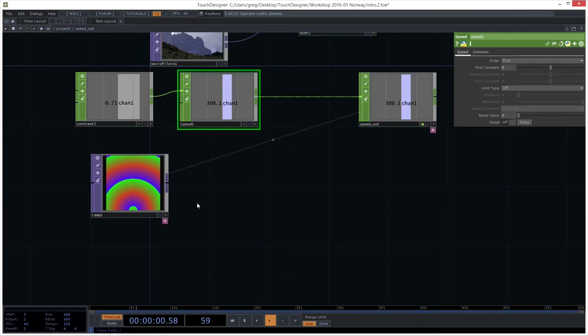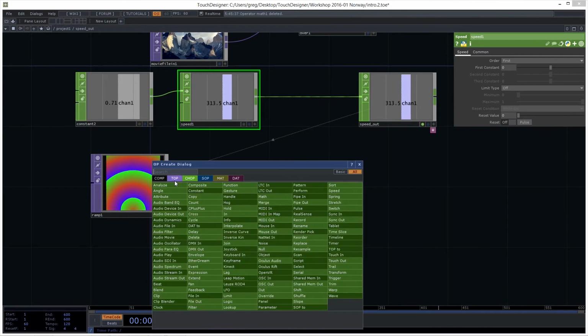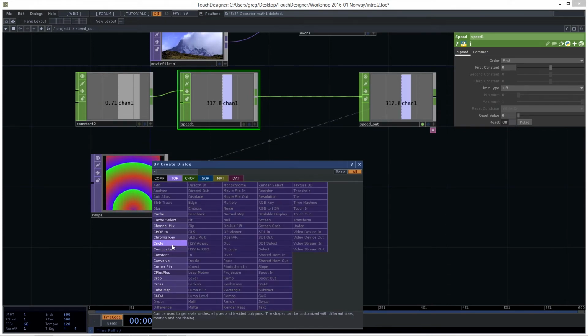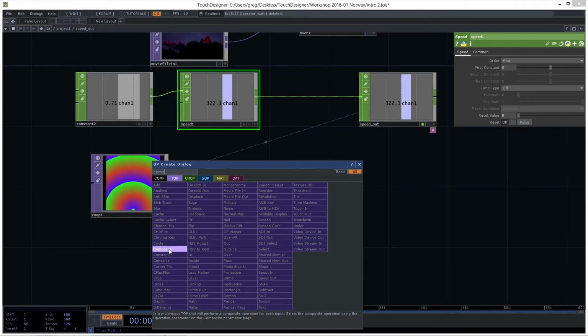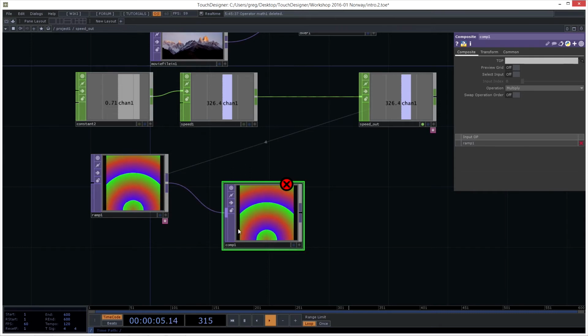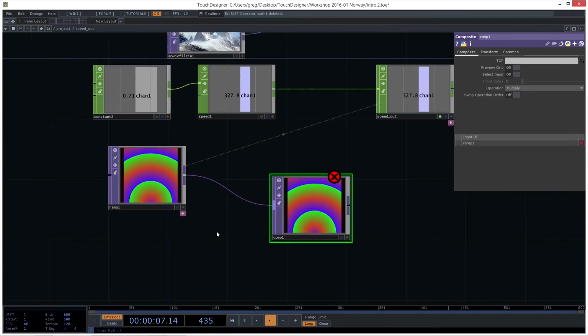Let's do another composite. This time, I want to show you guys the composite operator, which everyone asked about already, so let's go for it. It's under tops. And make sure you're in tops because there's also a composite chop. You don't want the green one, you want the purple top. And we'll connect that to the first input. Composite, yep.